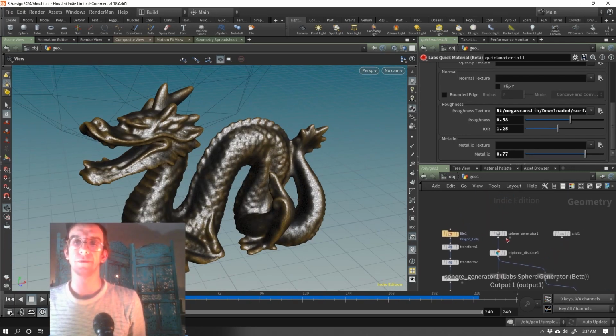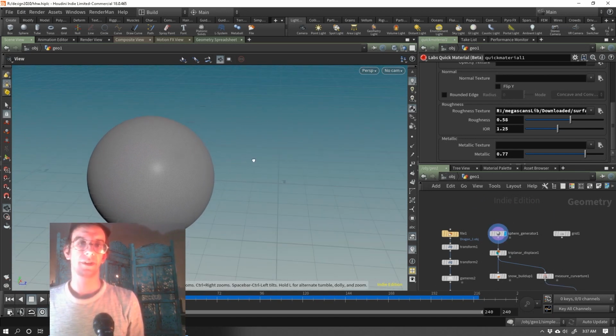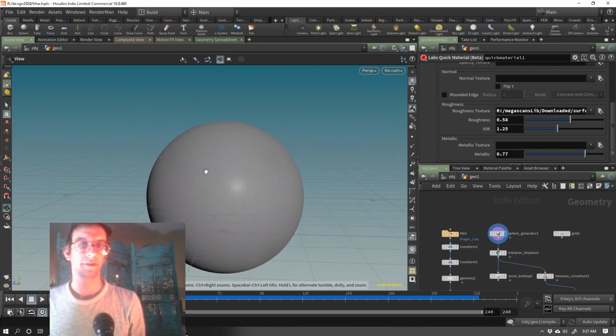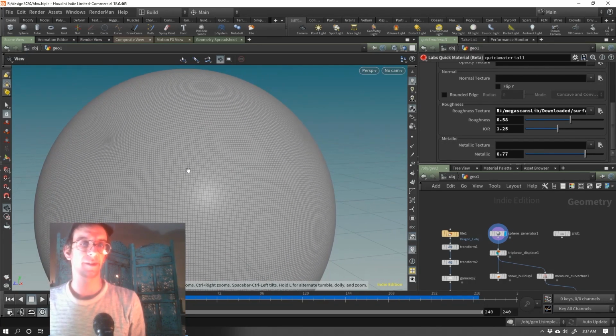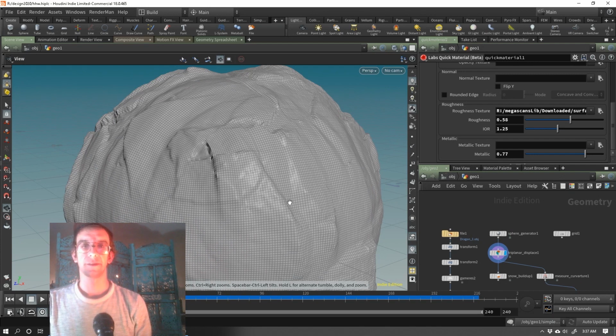Then we can move on over here to our Sphere Generator. This is one I find myself reaching for maybe even daily, dare I say it. It makes a really great sphere for doing these kinds of classic displacement operations.